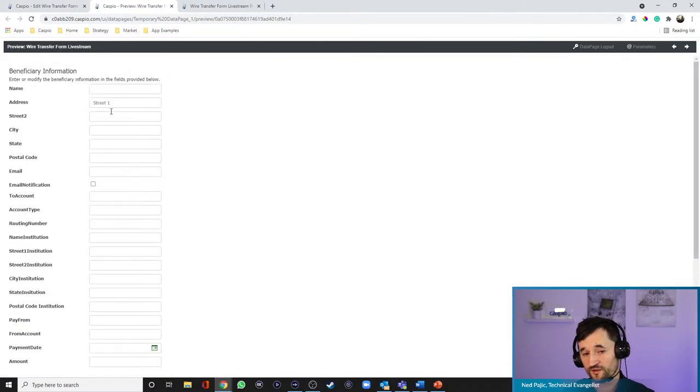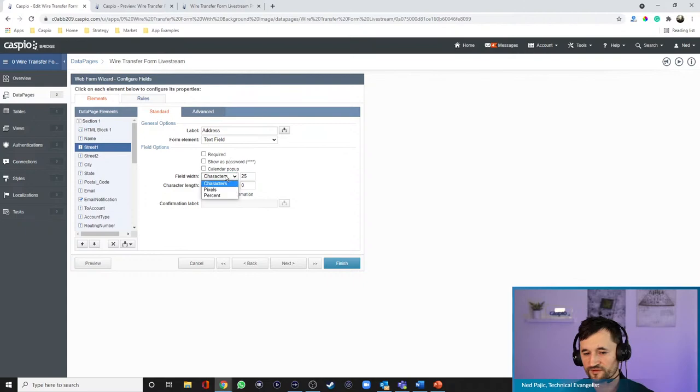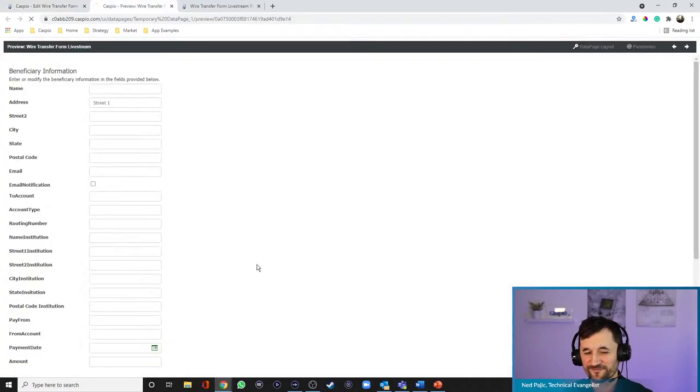All right, now for that field, I'm actually going to expand that field so it's a little bit wider, right? Because the address could be a little bit longer. So I'm just going to go ahead and change that in the standard tab, change it from characters to maybe pixels, and we're gonna make that 400 pixels, not 4,000, that's gonna be too wide. Let's hit preview. All right, so it's a little bit wider. That's enough space for me to put my address.